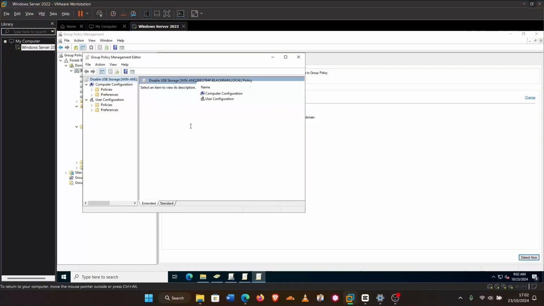And for this GPO we'll be using computer configuration because we are applying it directly on this computer. So it is a setting for the computer instead of the user. And between policies and preferences, it is policy because we don't want users to change it. So let's go under computer configuration, policies, administrative templates, system.